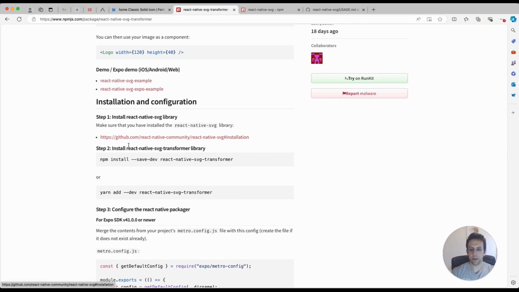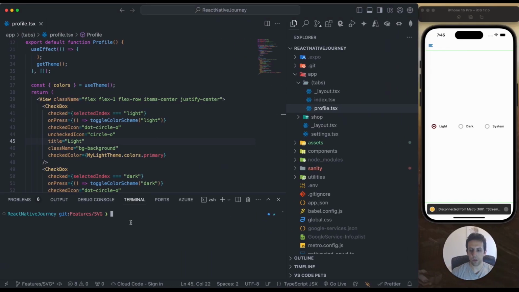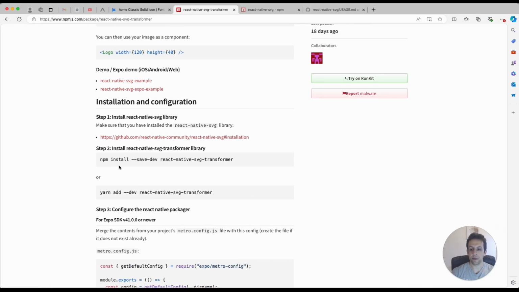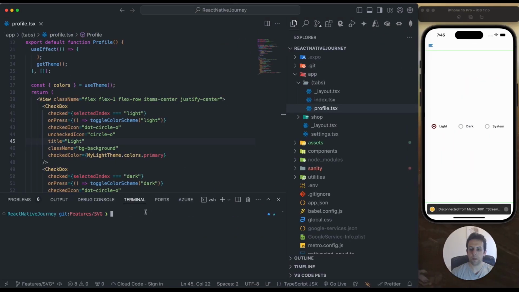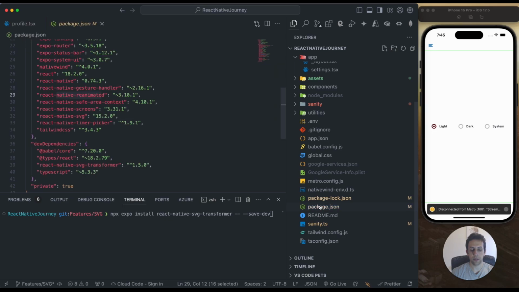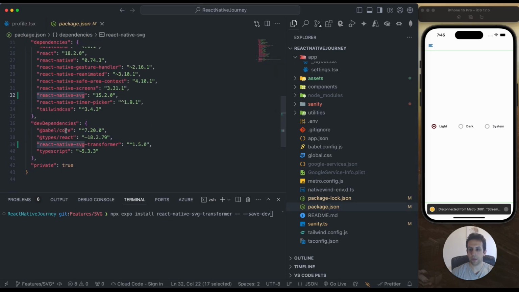And then going back to the documentation, the next step is to install the transformer library. To do that, we can also use npx expo install. This one is going to be --save-dev because it's a development library. So we can still use npx expo install react-native-svg-transformer. This time we add -- and then --save-dev. This one is going to add it to the dev dependencies. I've already done that. You can see in my package.json file, I have React Native SVG and the transformer in my dev dependencies. So I have done that part.